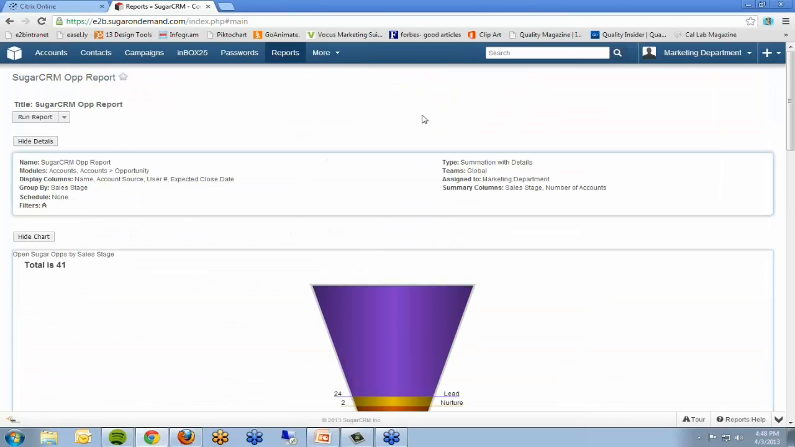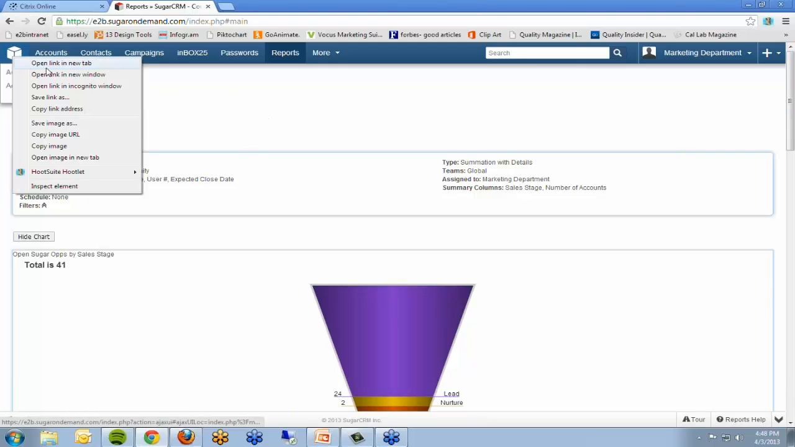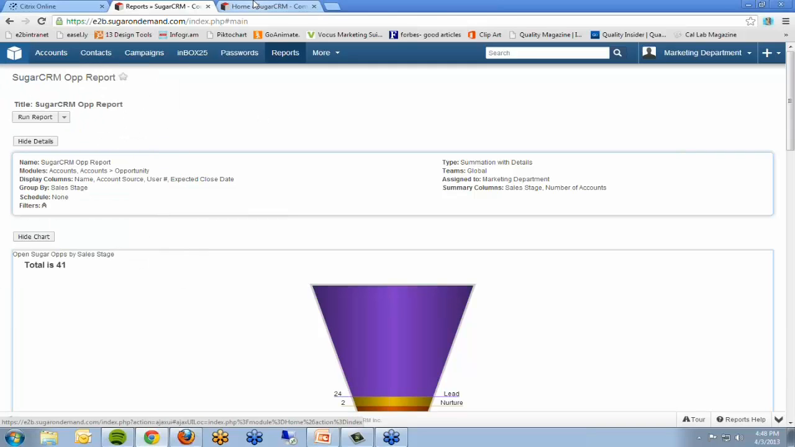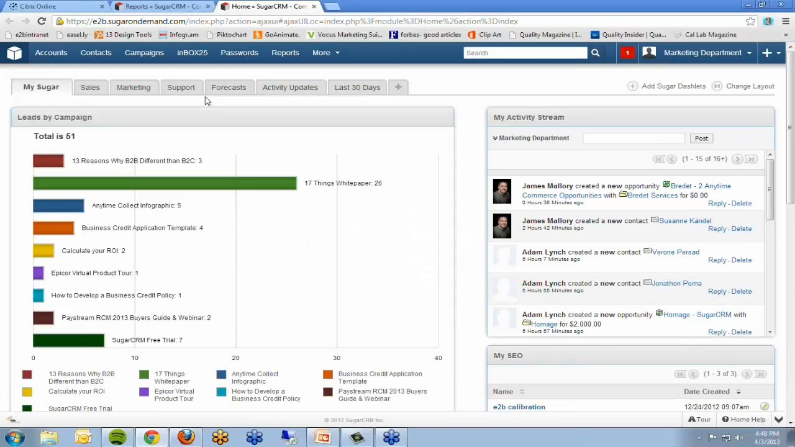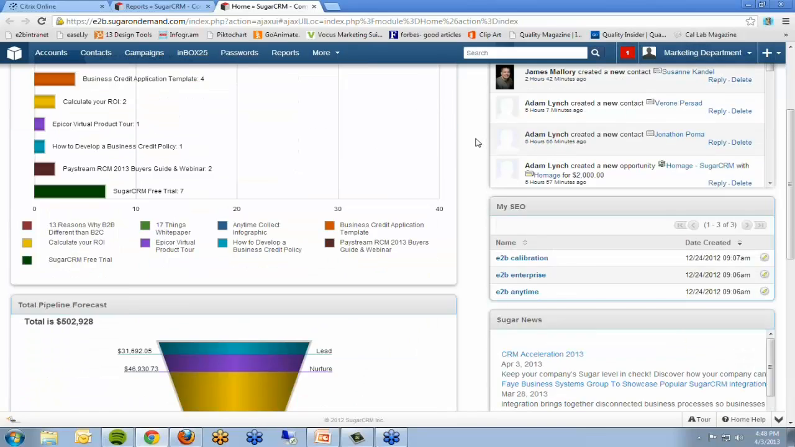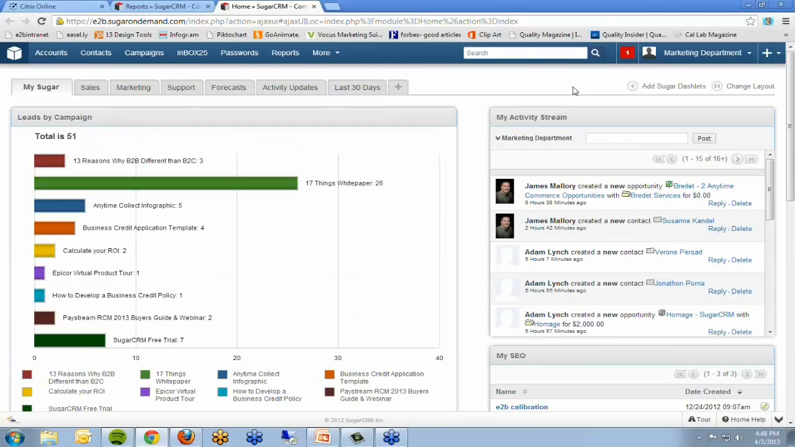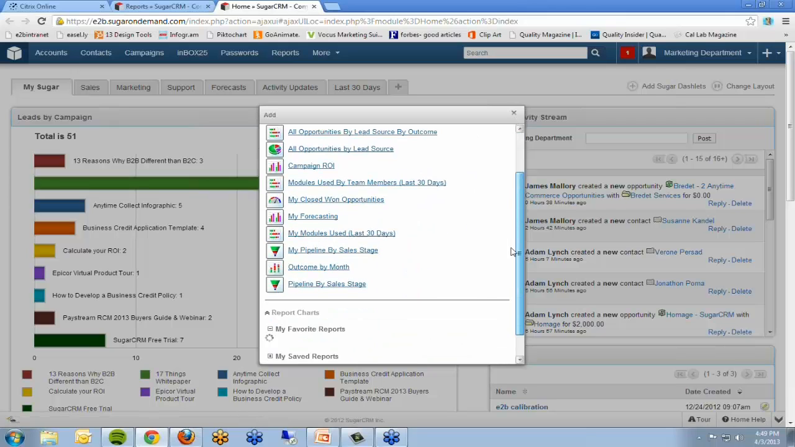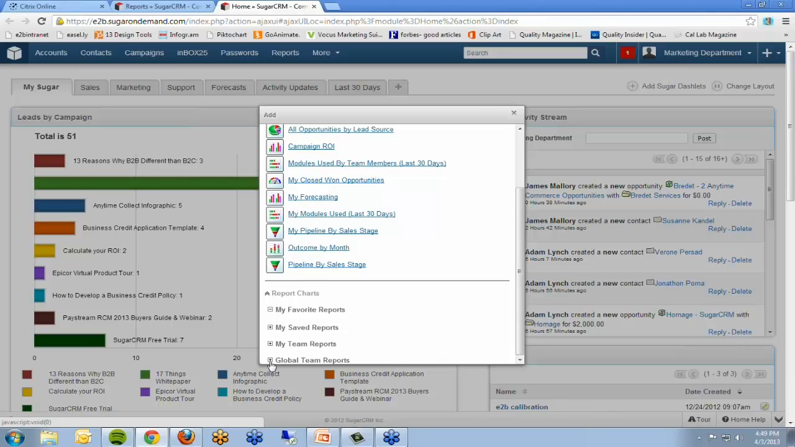So once you have a report built, maybe you want to build it into your dashboard. To do that, you would go over to your dashboard, which is always located at the sugar cube. You would just click on the sugar cube. So here we are back at our dashboard. And here you can see all the dashlets that we've already built into the marketing dashboard. To add a dashlet, you would just click here, Add Sugar Dashlet. And then you want to go to Charts, and we'll pull out that chart that we just created. You go down here to Global Team Reports, because we assigned that to the global team.